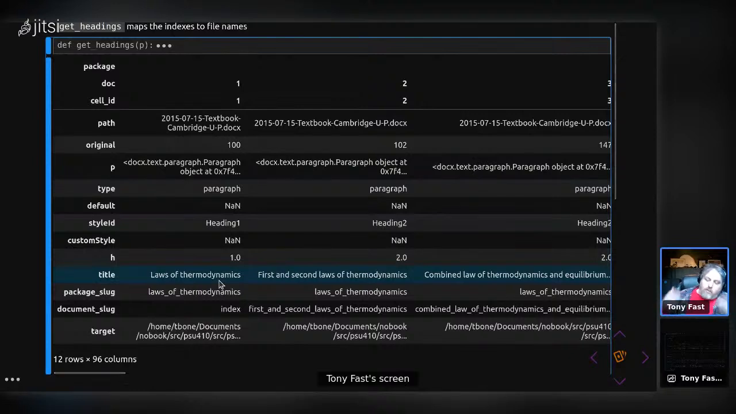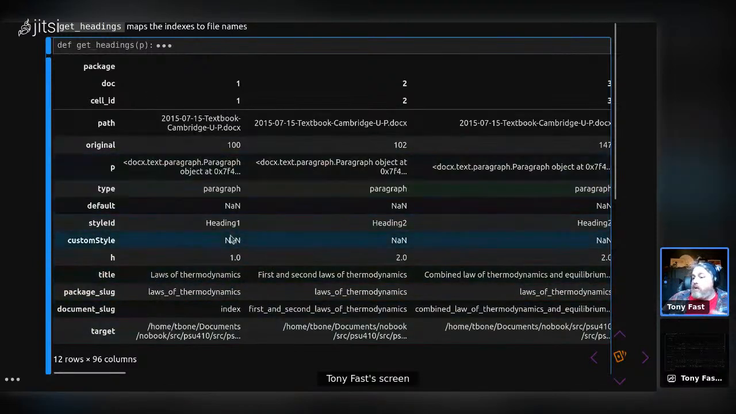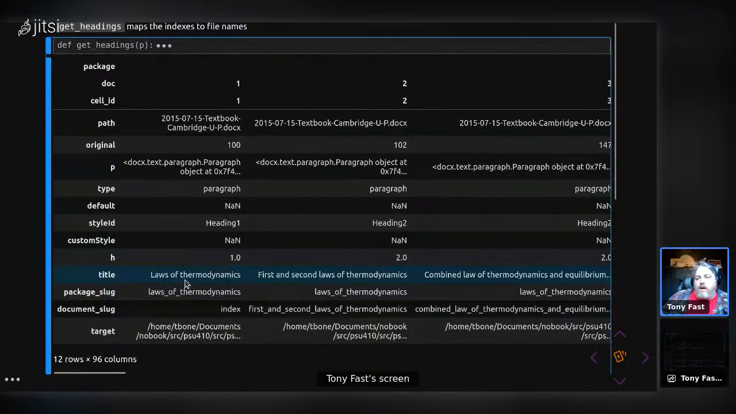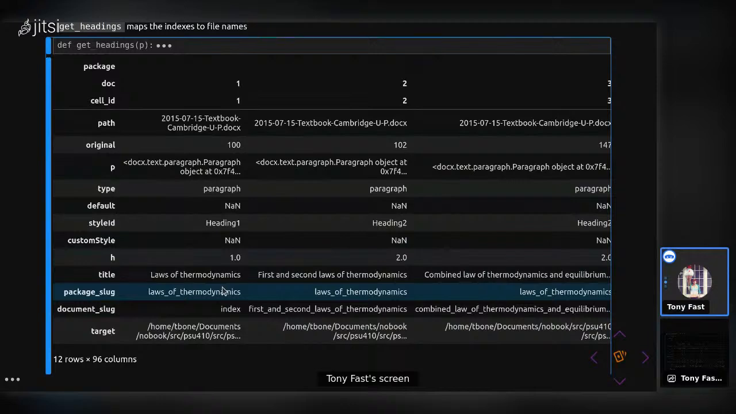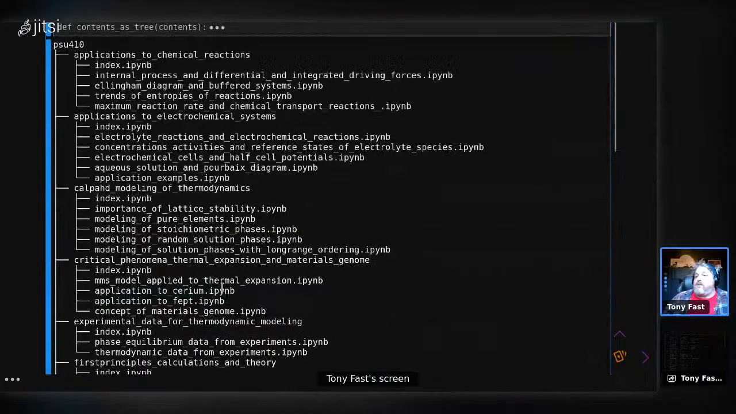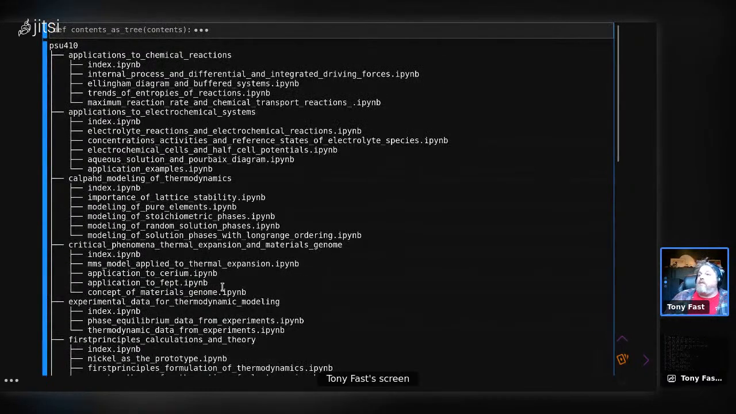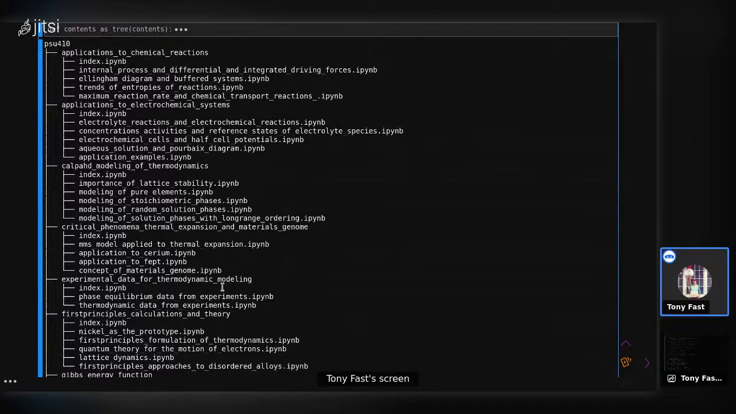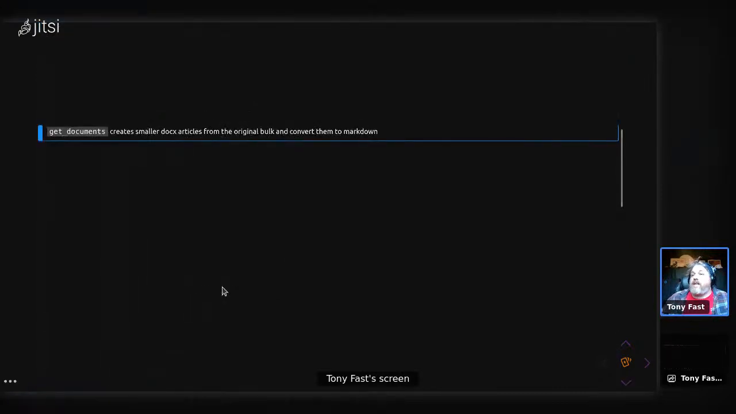For example, we want to facet our data frame into notebooks. In this situation, we've taken our original features, and now we can figure out the title of each of our headings. We can think about each chapter as a package and each section as a document, and we can eventually target a file system on disk. This is an example of a docx faceted into potentially a bunch of notebooks. When these things wind up on GitHub, they're collaborative and well formatted, and the equations actually show.